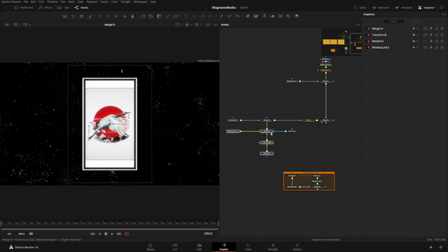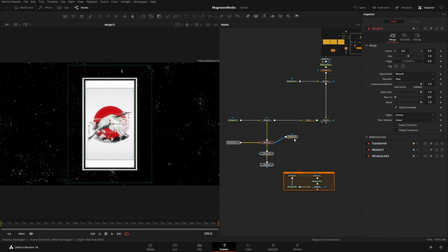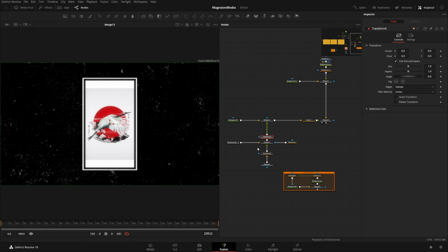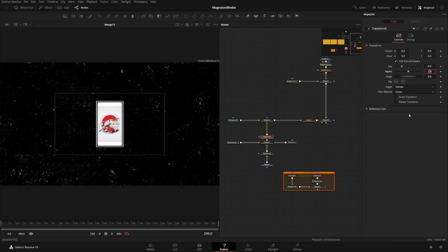And one more thing, now it doesn't have any animation right now, and we want that animation. So how do we do that? After this merge 14, shift plus spacebar, type xf, and you have this transform. Well, looking really, really cool. First of all, we need to decrease the size of it to 0.5. I think this is looking fine.